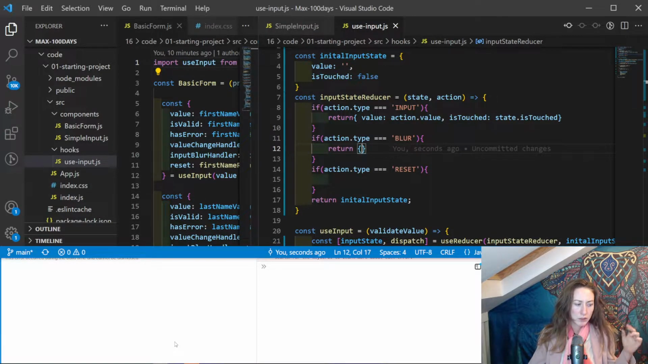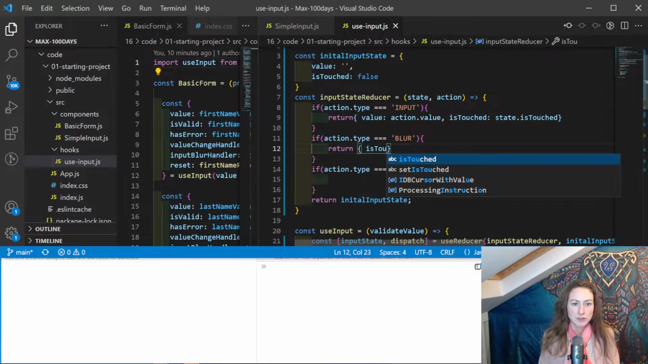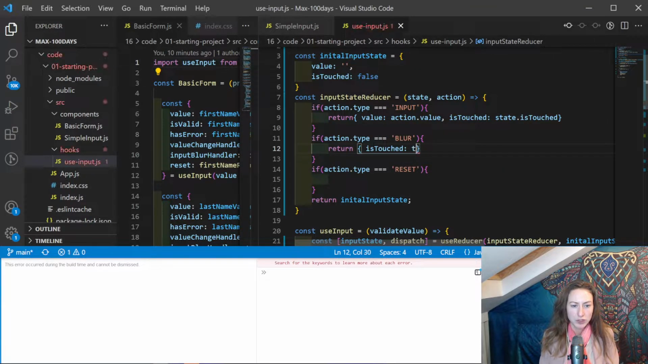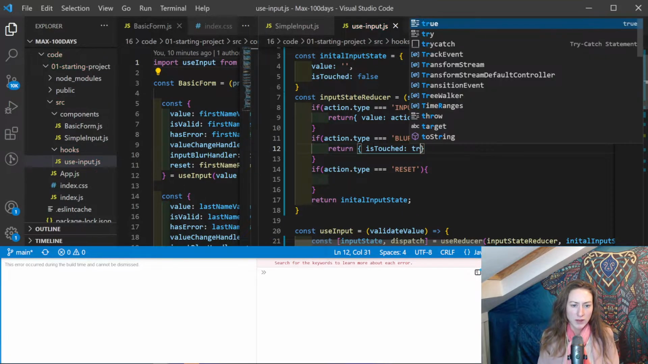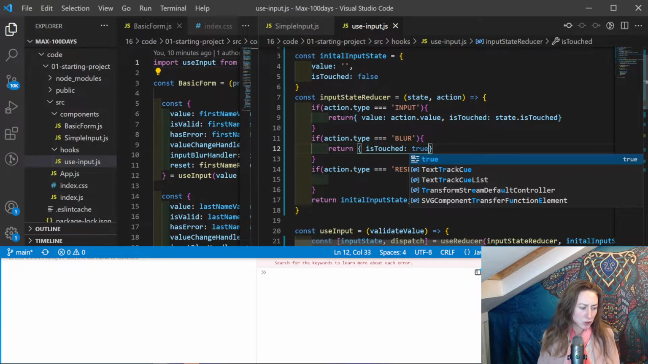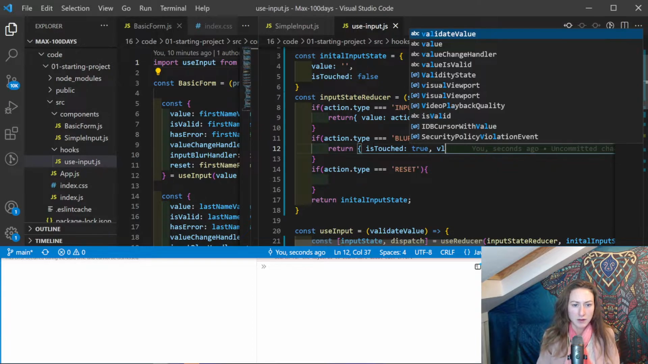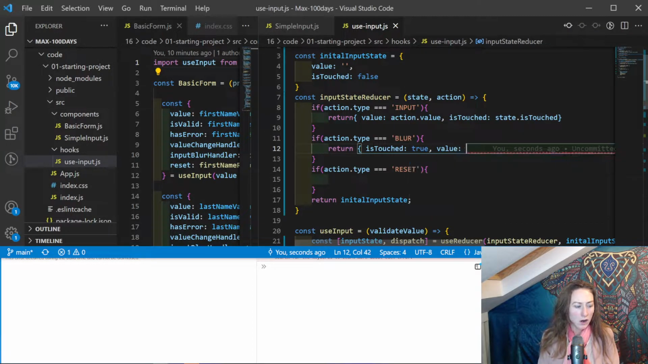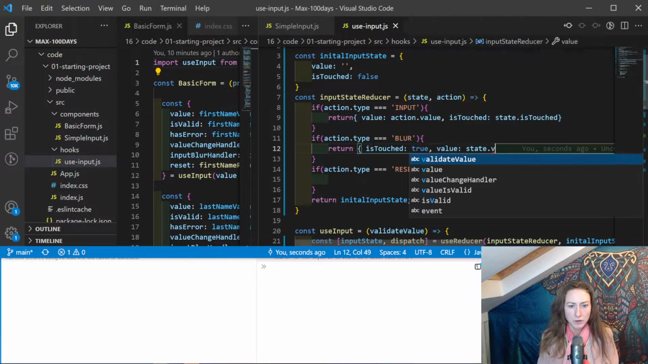Okay, cool. So what we want to do in blur, when we've actually blurred, come in here and we've checked that the action type being passed through is blur, all we want to do is set is touched to true, because that's all the is blur is doing, is just checking whether or not the field has been touched. So we can pass that in, and then we'll pass back our value of state.value.